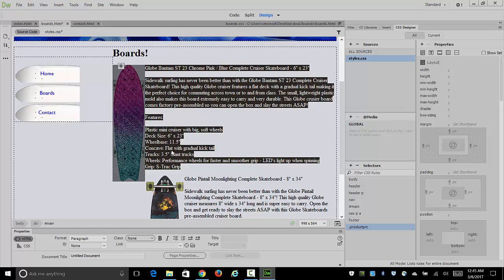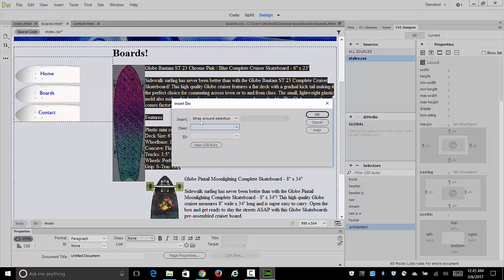So here's the selection that I wanted. It includes the skateboard and all the text for that skateboard, stopping before the next one and the globe. I want to set a div around this, so I'm going to go insert div. I'm going to wrap the div around that selection, and I'm going to set a class for that div, and it's going to be product info.